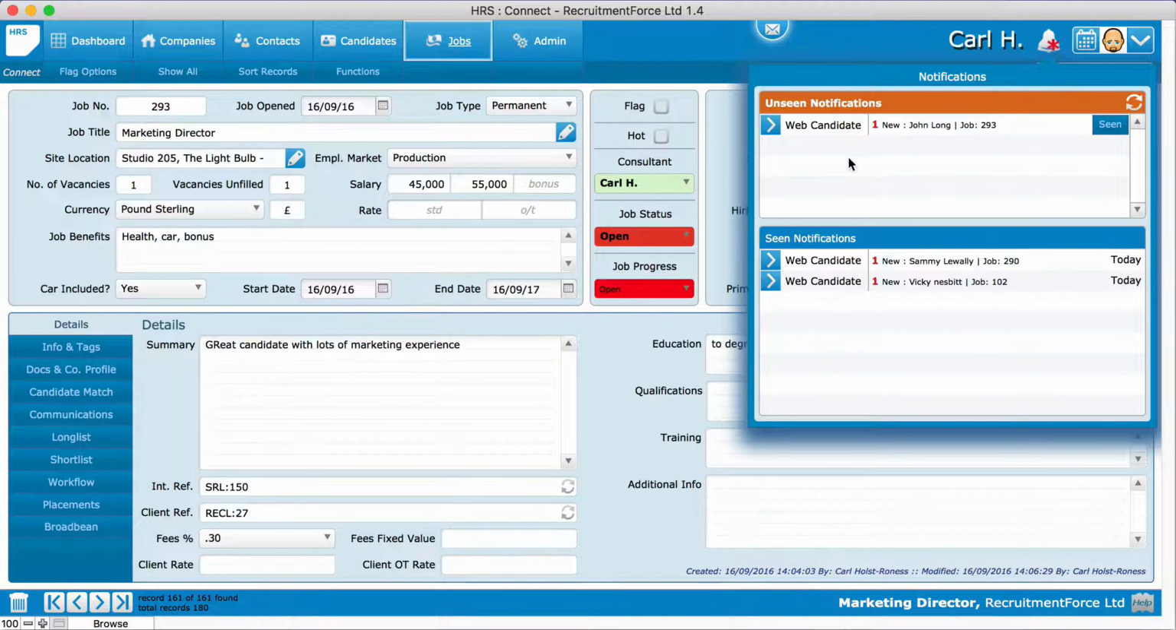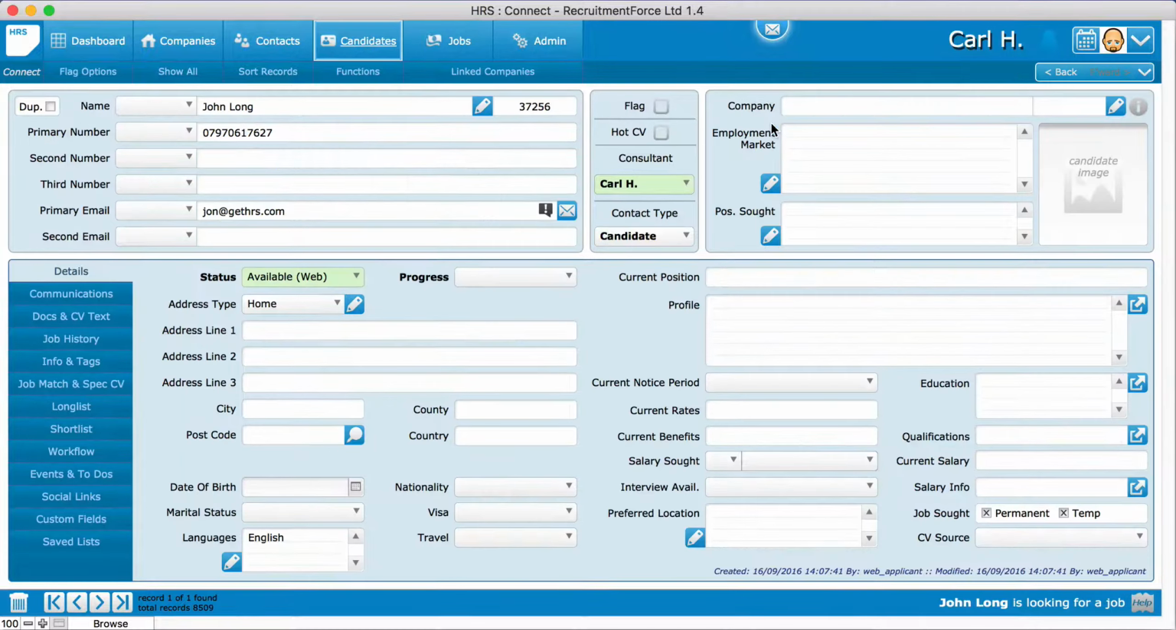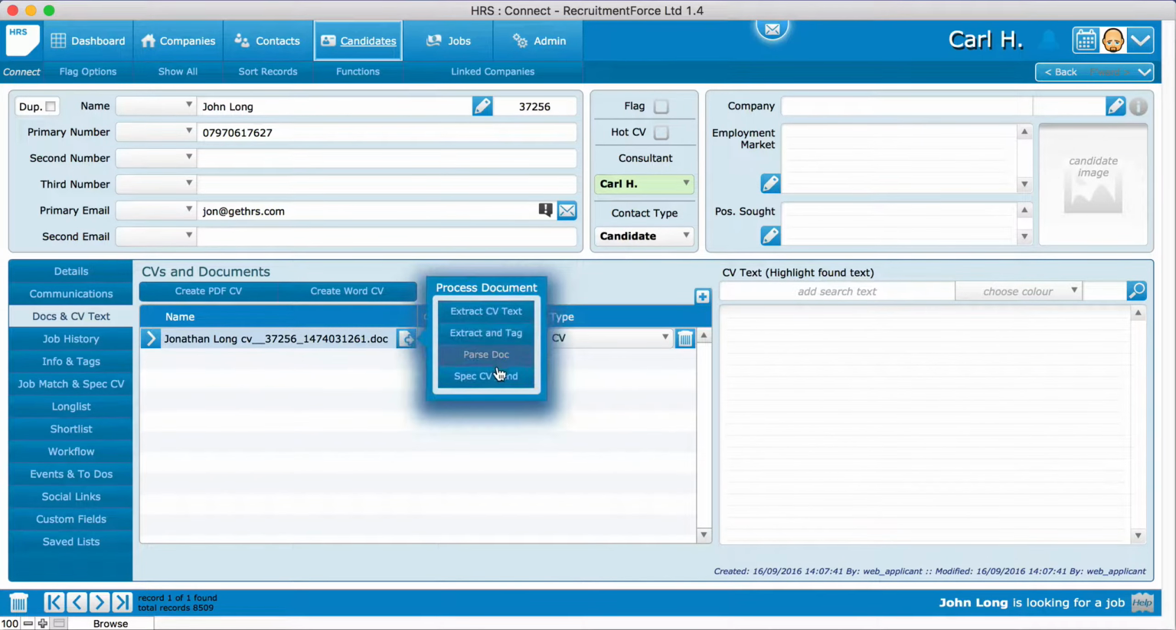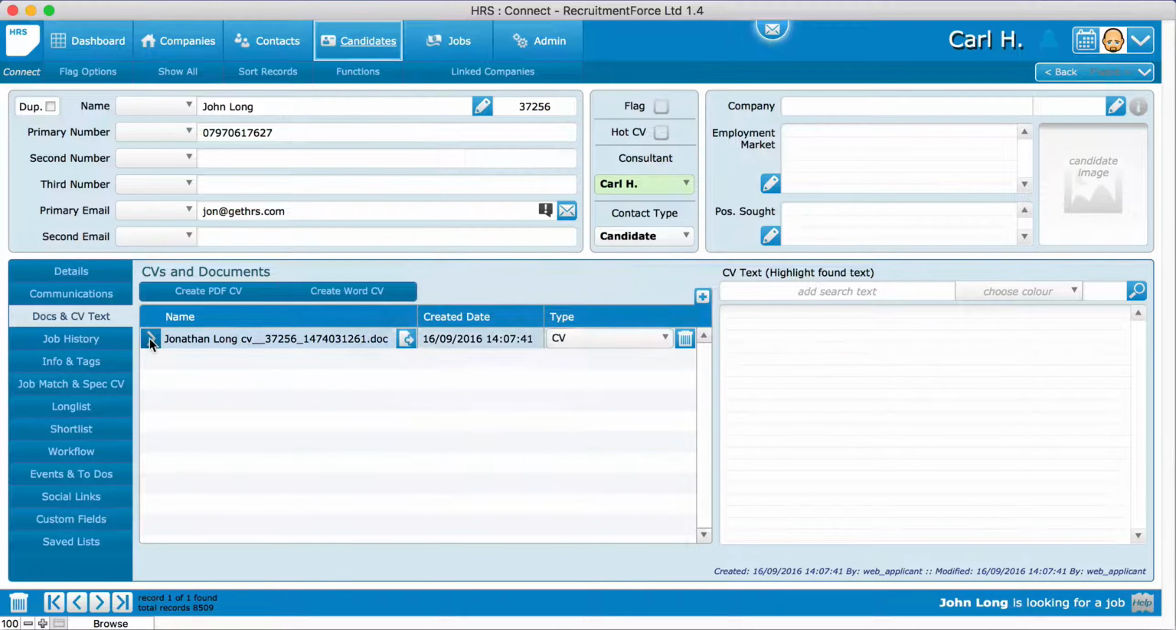So we click on the arrow, this will take us to John Long's record that's been created. The information is sitting there, it hasn't parsed the document yet, but we have a document there, it's a CV, and all we need to do is click on the parsing button. But before I do that, I'll show you the actual CV that's been attached.